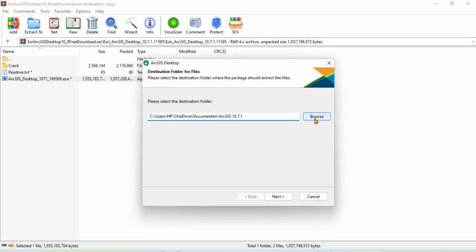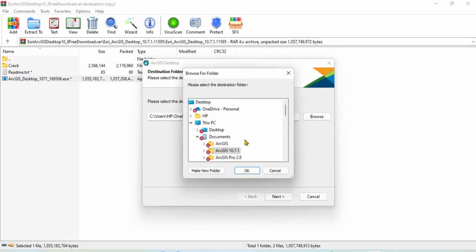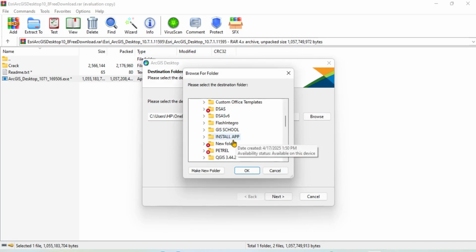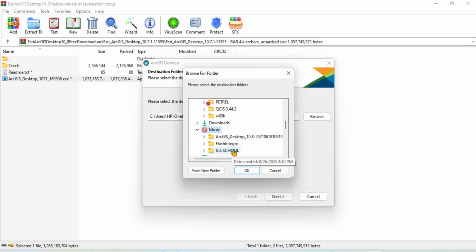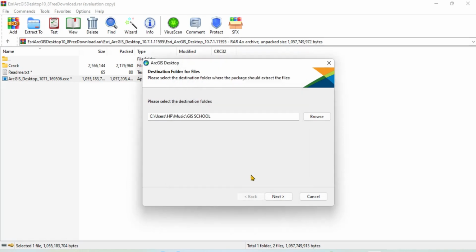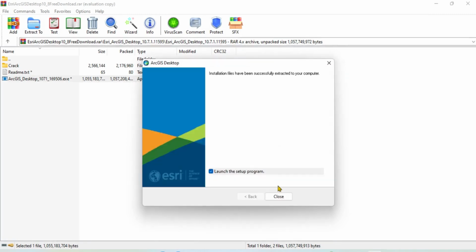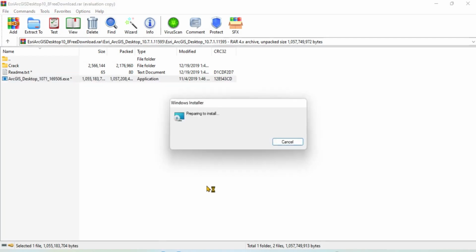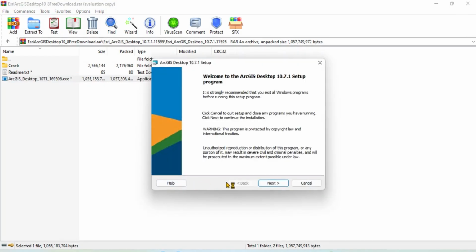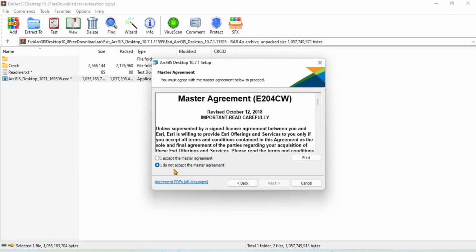After doing that, this will come up. I will navigate to the folder where I want to install my ArcGIS 10.8. So I will search for the folder, click on it, and click on OK. To choose the folder, click on next. I will click on close. Then I will click on next again to continue.